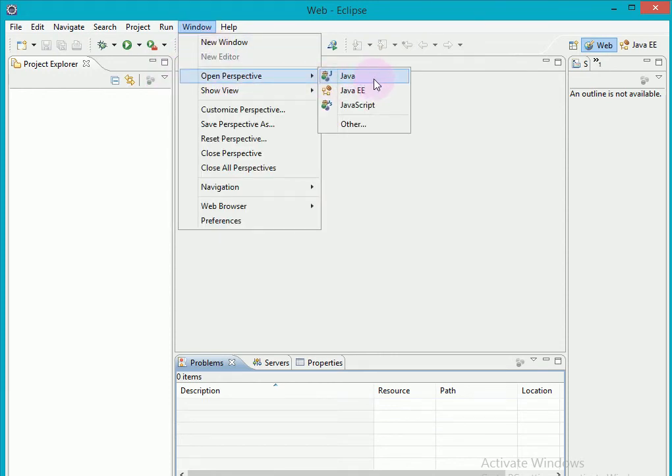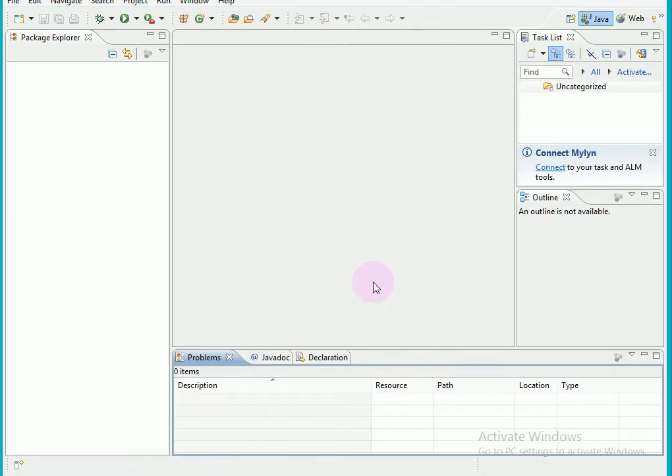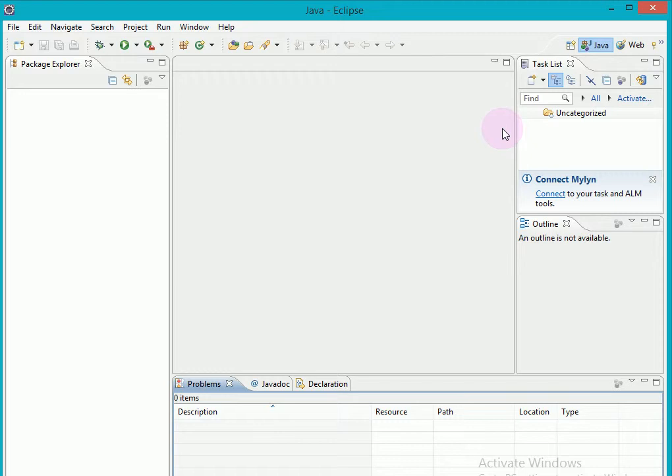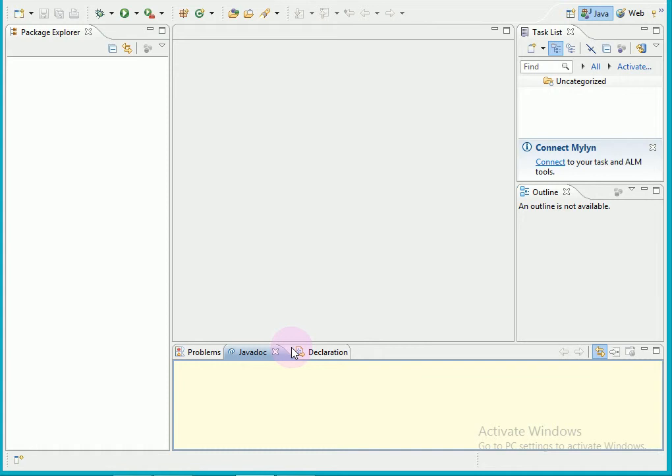Like that, whenever I open the Java perspective, suppose I'm clicking on it, now you can see the Java perspective will open here. Let's see, the Java perspective got opened. As you can see here, this is the Java perspective, but the views are different now. Here we are getting problems, Javadoc, declaration, and three different perspectives, but we are not getting the server explorer here.